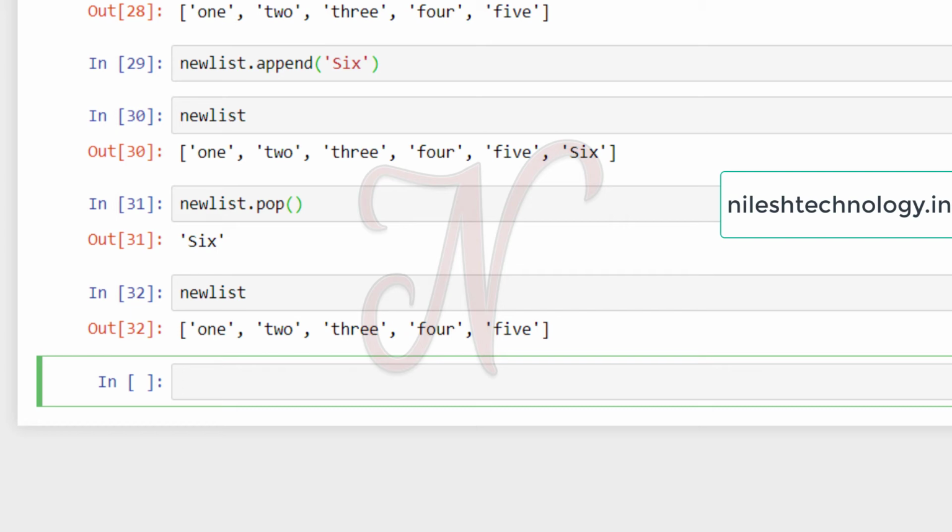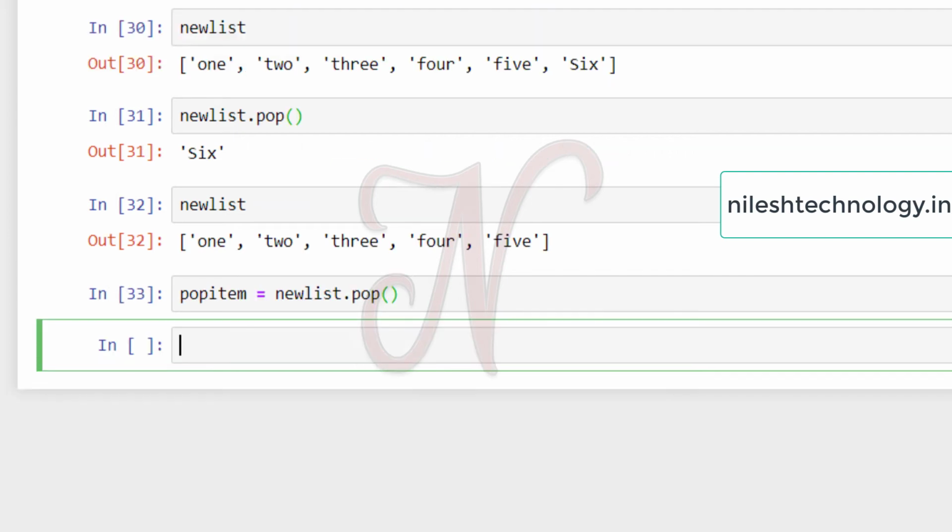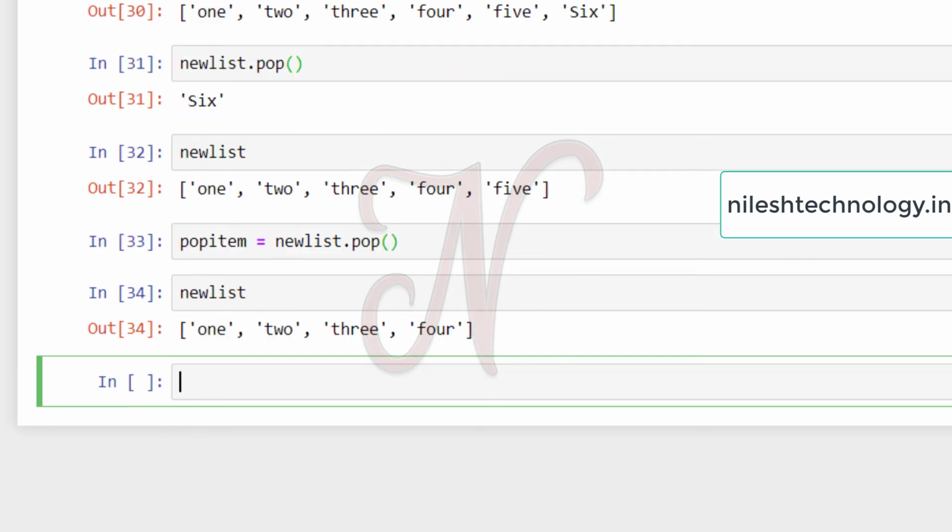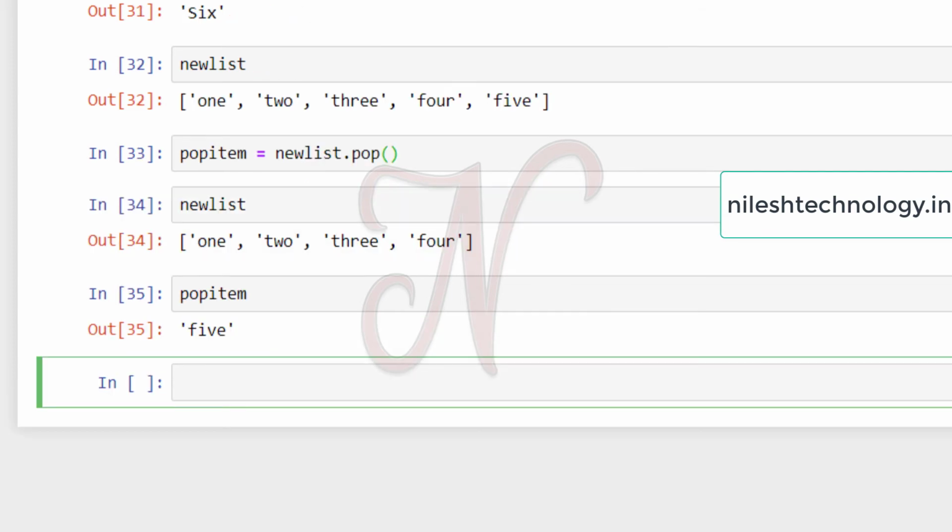If you want to assign this deleted value to a variable, then use a variable pop item equal to new list dot pop. See here, my new list, the last item is 5. So here the item 5 is removed from the list. And if you print the pop item, see here, pop item is 5.